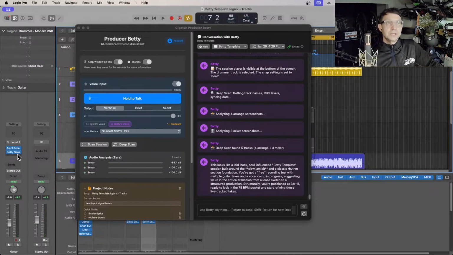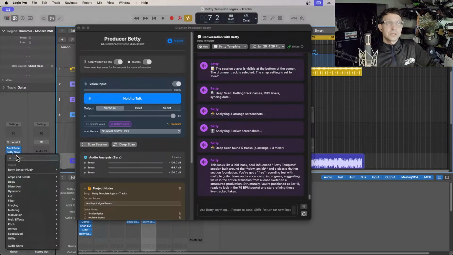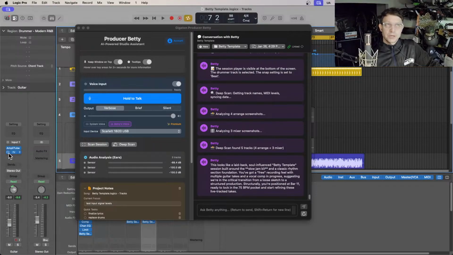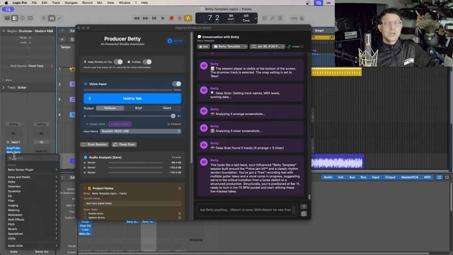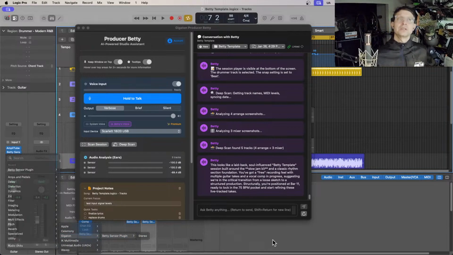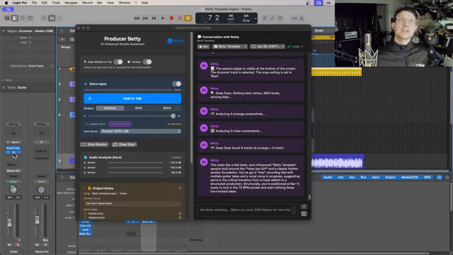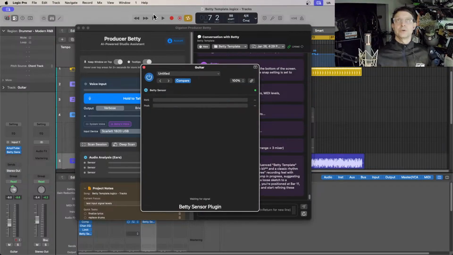Just like you would do with an audio unit or a plugin or an effect or EQ or anything like that, you go to your plugins. When you install the Producer Betty application, you get the plugin automatically. And so down here in our audio units, Gigaton Betty sensor plugin, you can click on the plugin. She now has virtual ears.